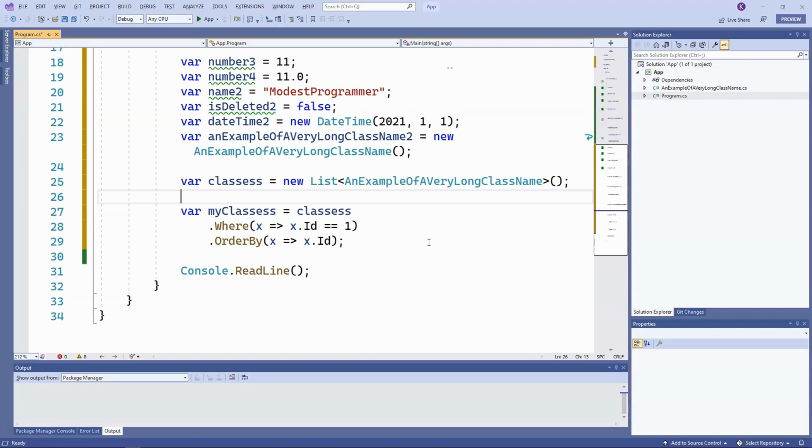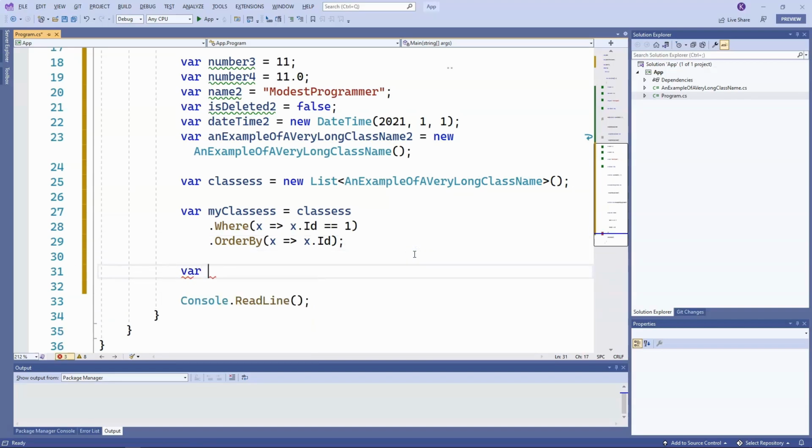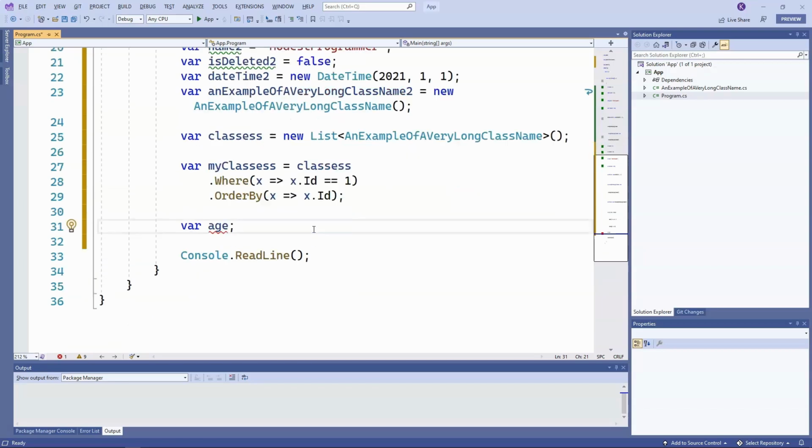Finally, I would like to point out that we can only use the word var in the case of declaration along with initialization. Without initialization, the compiler won't infer what type we mean. Therefore, we cannot use var in that case. We also cannot use, for example, such a declaration: var age, and a semicolon. That is, here we only have the declaration itself, and we haven't added any initialization. And as you can see here, we also receive the appropriate error message.